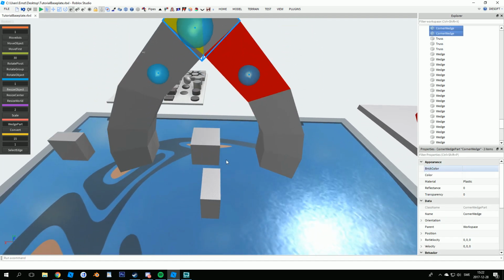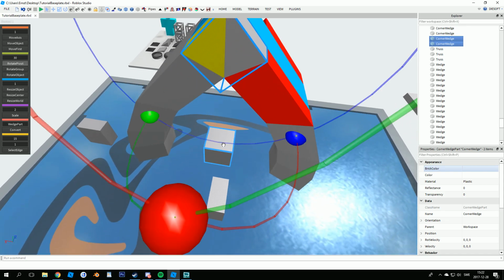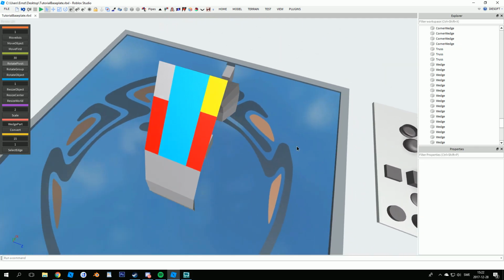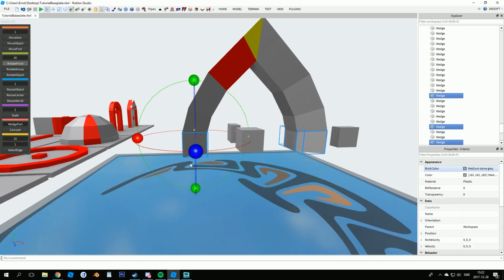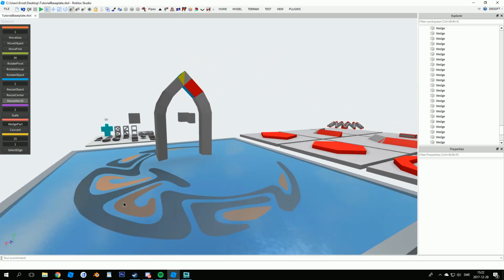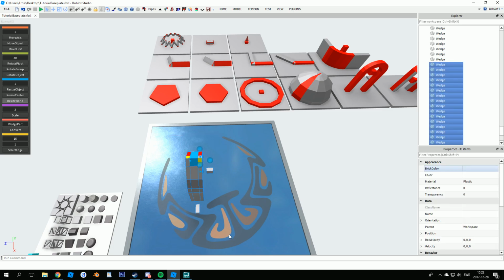Now we actually have a purpose for the center part. We Shift C, rotate pivot, and we rotate it around like that. And ta-da! It is a perfect arch. Amazing in every way. Move it down like that. Snap. That looks good, eh? Exactly, I agree. Remove them.